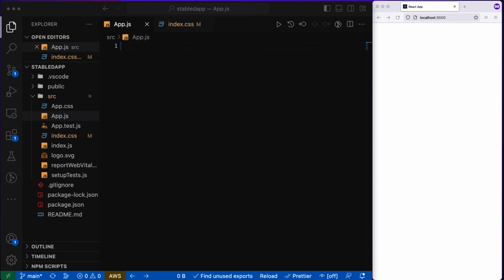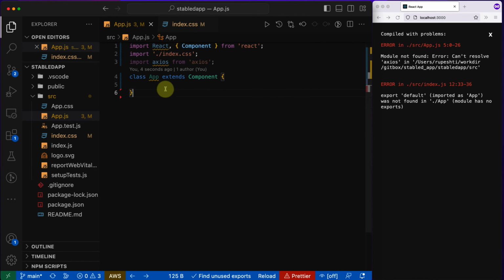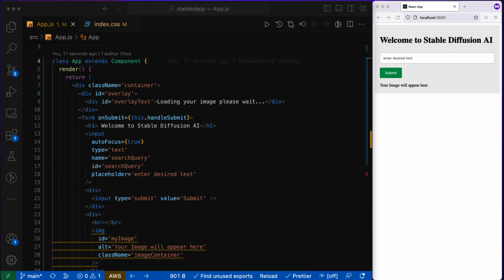So here what we will do is we will first create the component. This component we are going to export as a default application, and we will write the render function. In the render function, I am going to create a div, and under the div we have an overlay which we will use for showing that it is a loading screen, and inside that I have a form. In the form I have one input and one submit button.